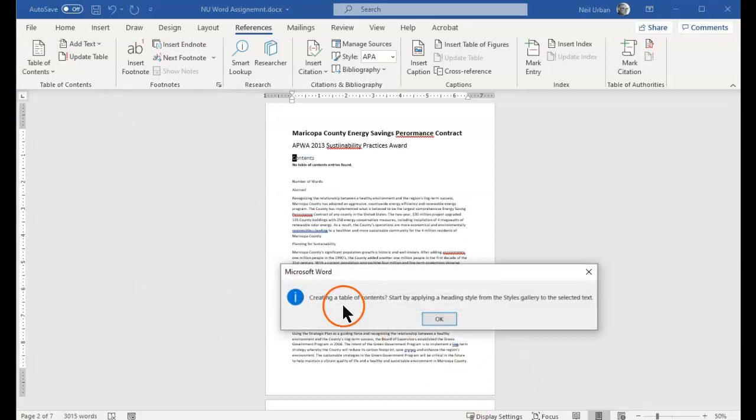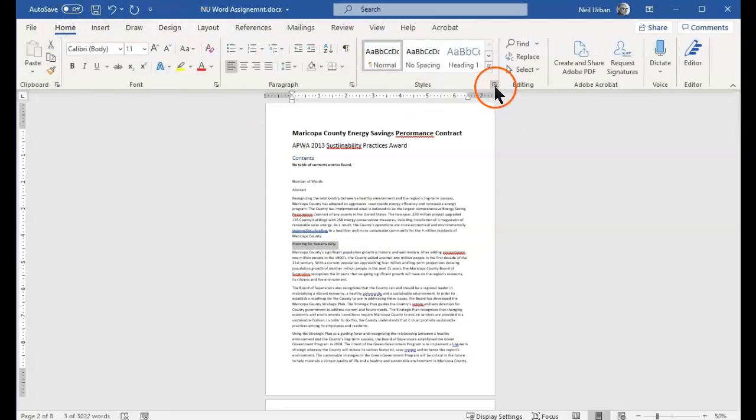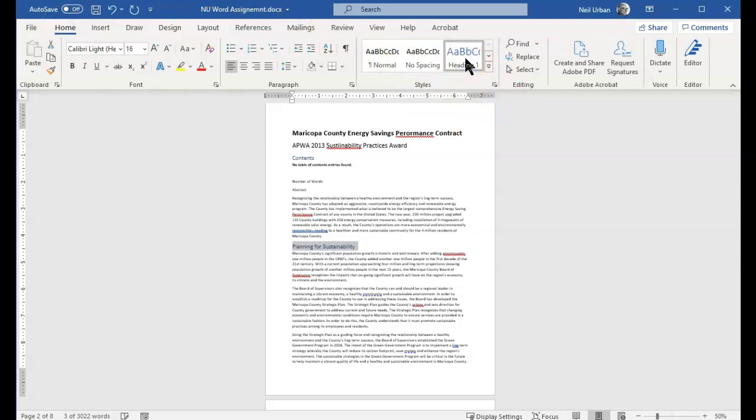Now it says, are you creating contents? You need to apply a heading style from the gallery to the selected text. So we just say OK for now. And so it says no table of contents entries found, which is true. So now we're going to go and look at our headings, which are listed in the rubric. And we go Planning for Sustainability. And what we do here is go home and we apply style heading 1 to them.